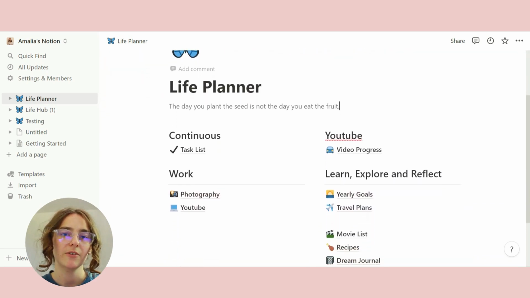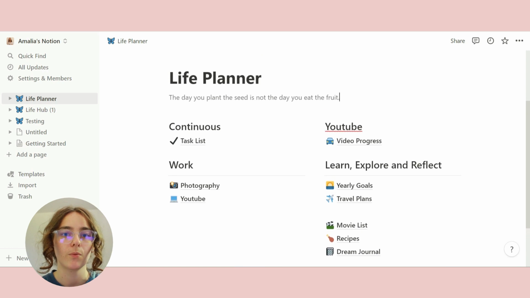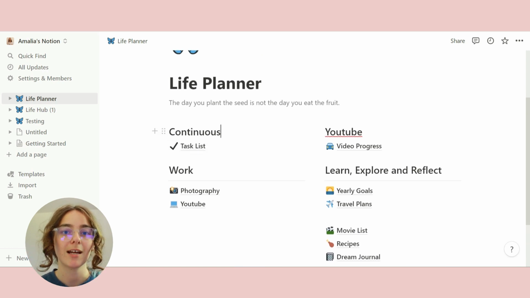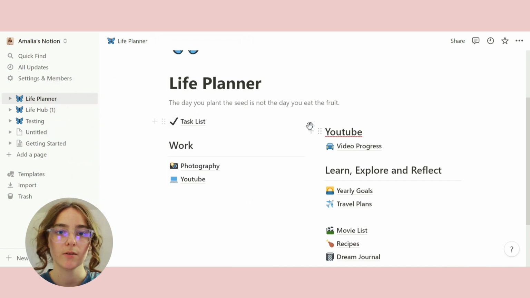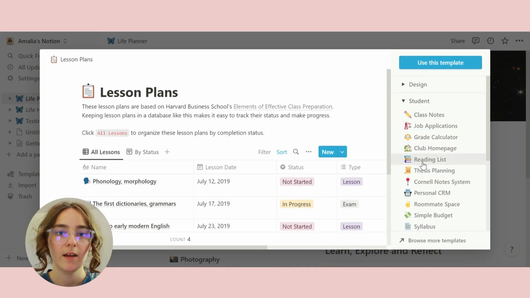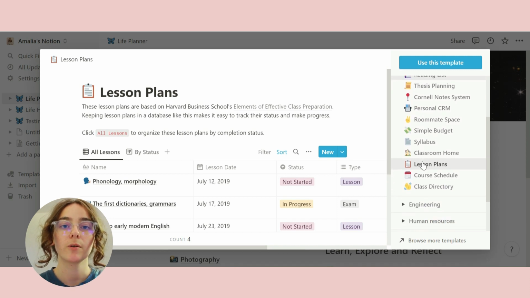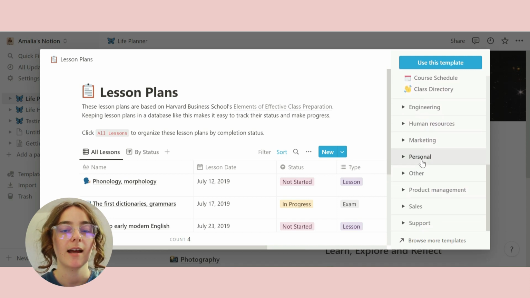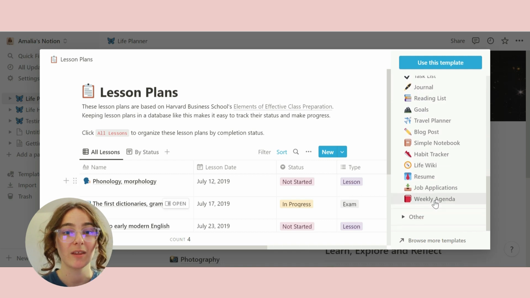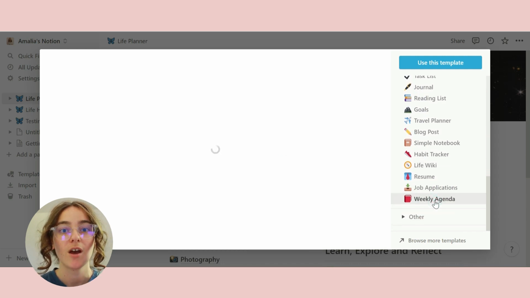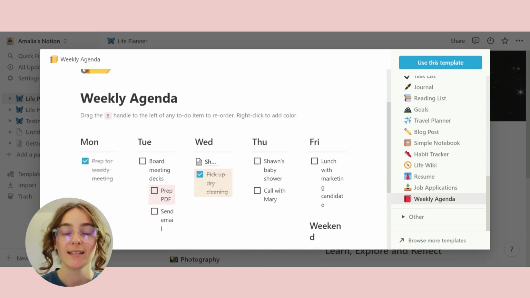So next, I want everything to be on the same page. I want it to be very central, very simple, where I can just go to this sort of dashboard page, click on what I want, open it, and then I've got everything there. I'm going to take out the continuous section, or like the title, and move what's in there to the top of my page. I also want to add a weekly calendar, and you can find this under the templates that already exist within Notion. It's called Weekly Agenda and it's under the personal section of the templates.